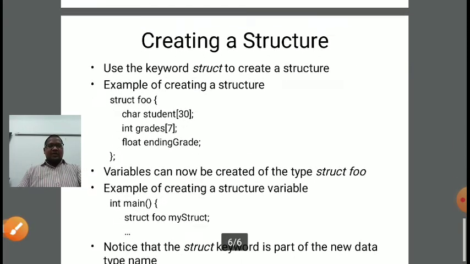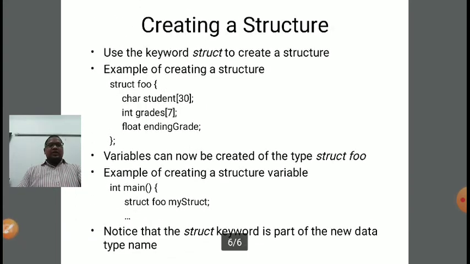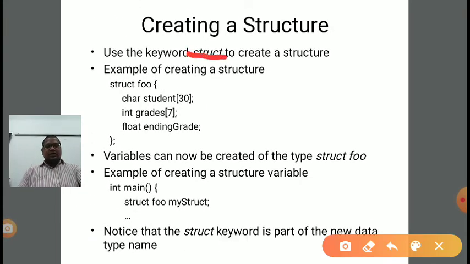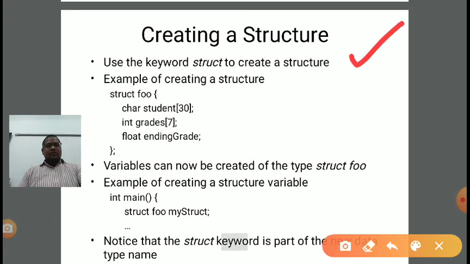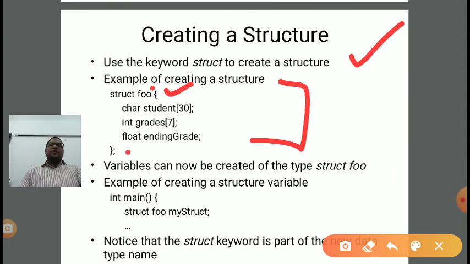One example I have written here. Now how to create it? We need to use the keyword struct. How to define the structure? Here I have taken the structure name foo: struct keyword, then foo is the name of the structure, in curly brackets opening and closing, and the semicolon indicates the termination of the structure. Char data type student, it is an array of characters, a string, then grades, and after that it takes a float variable ending grade.